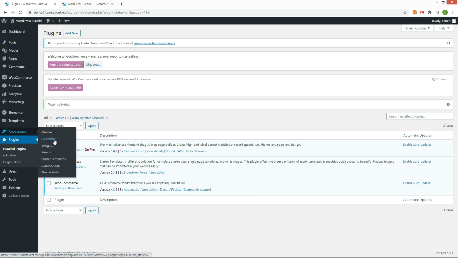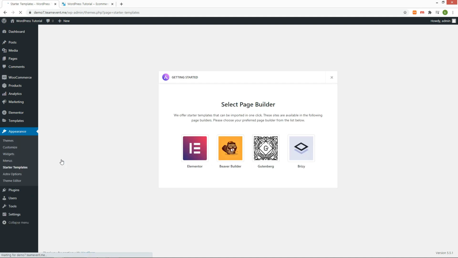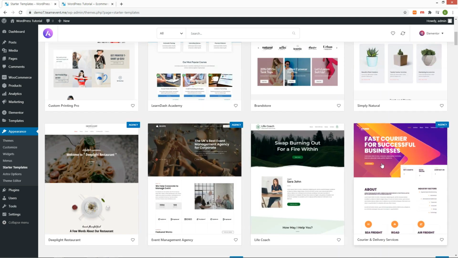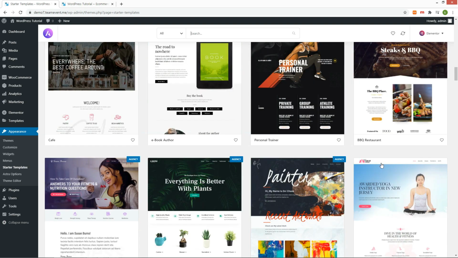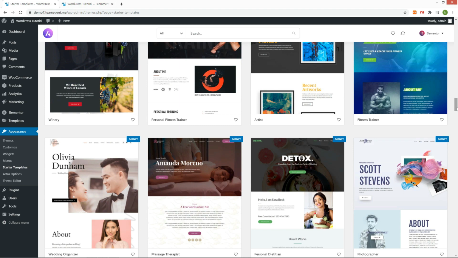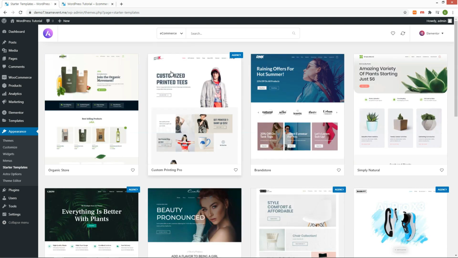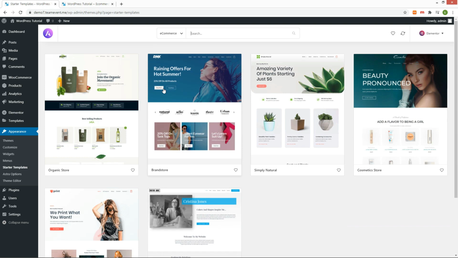Now in the Appearance menu, Starter Templates is created. Select this. When prompted to choose a page builder, select Elementor. There are many themes but mostly they cost money. Let's set search options. Click the All selection box at the top and select eCommerce. Click the selection box again and choose Free. There are 6 e-commerce themes available for free.